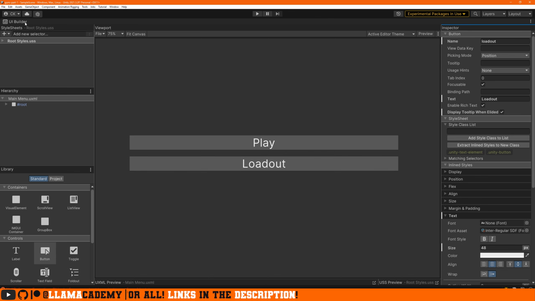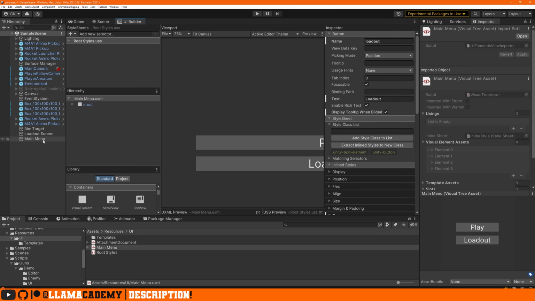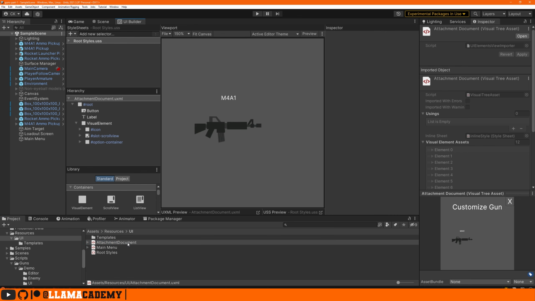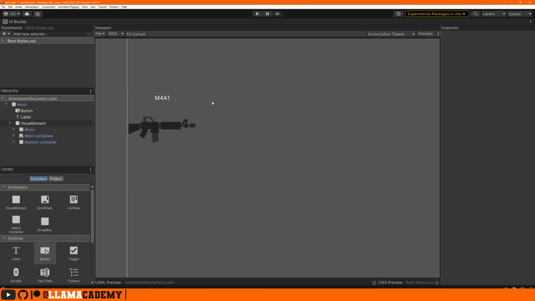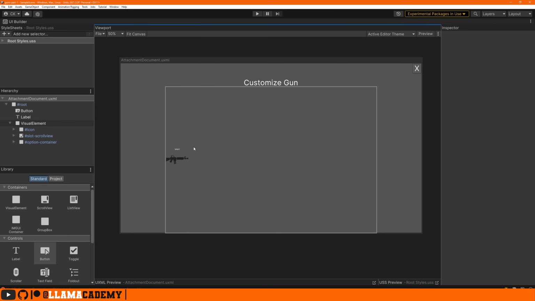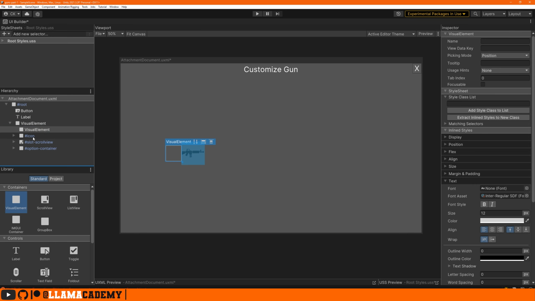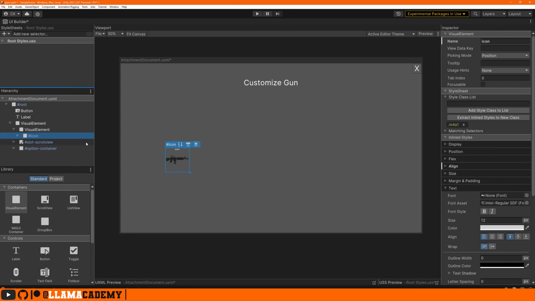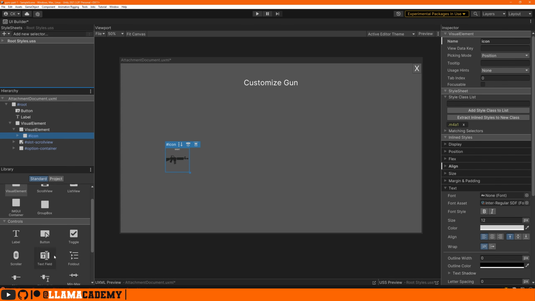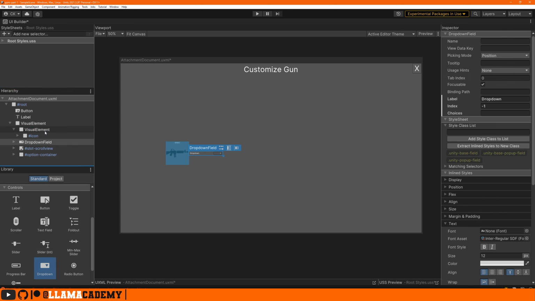If we open up our attachment document, there's a little bit of work to be done here as well, because we want to be able to dynamically adjust what gun we're customizing. So we can set up, I want to use a Glock or a M4 or whatever. So I think what I'm going to do is add a new visual element as a container for our icon. So it's grouped together, and we can add maybe like a drop-down selector just to make it easy.